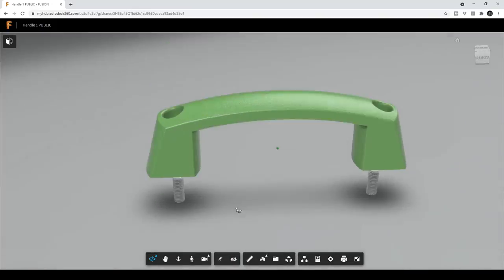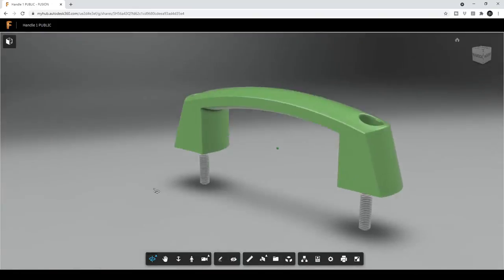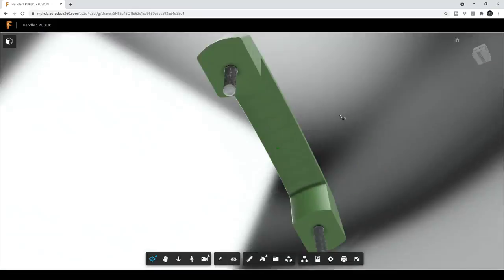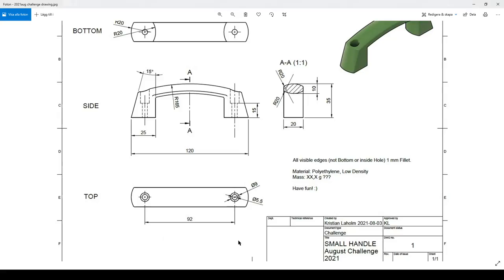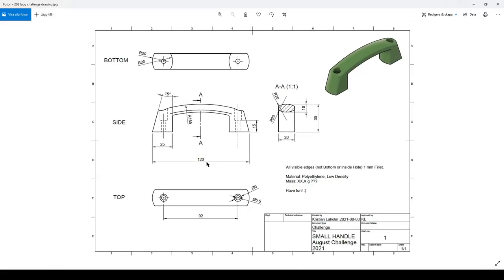I haven't decided how I'm going to do the door. I just need the handles made. So you have a 3D model, you have the drawing, and I hope you have some type of CAD software, preferably a parametric version. Give it a go, have some fun, and comment about the mass or just enjoy yourself.